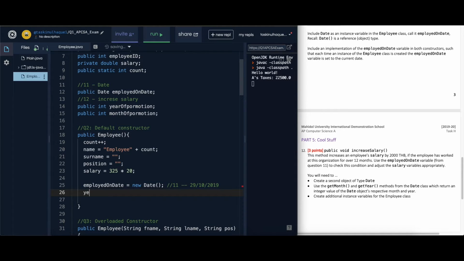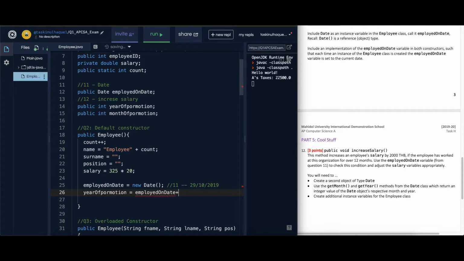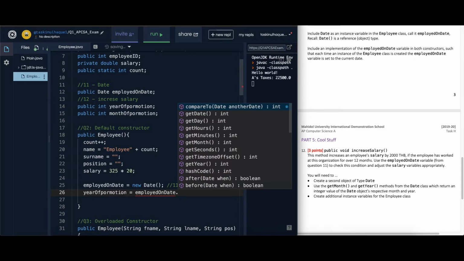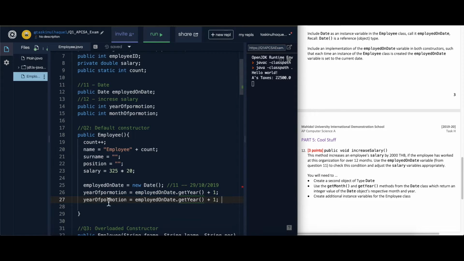So the year of promotion should basically also be set up. What I'm going to do is initialize these values. The year of promotion is basically going to be the employed on date dot get year, and I'm going to add 1 to it. So employed on date dot get year will give me 2019. If I plus 1, then the year that this person is supposed to get a promotion is 2019 plus 1 is 2020.